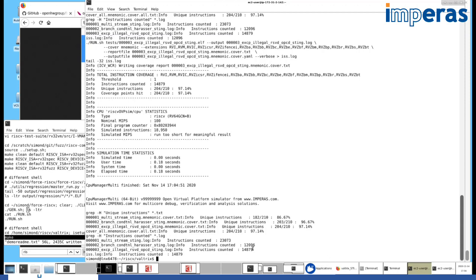Each test is sort of 10 to 20,000 instructions, and out of the 210 instructions we're looking at, it's covered a lot of them, which is pretty good. This was running 64-bit IMC, also the CSRs, the FENCE.I instruction, and in this case it was running all the bit manipulation instructions as well. So, a very powerful, very fast test generator that gets very good coverage.